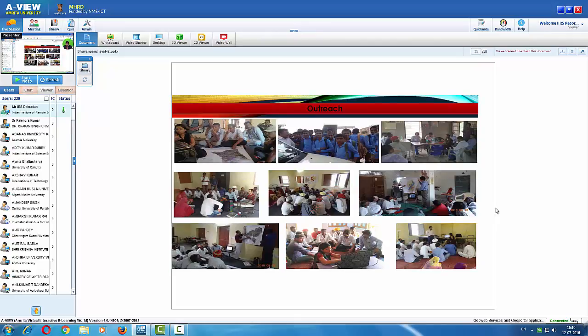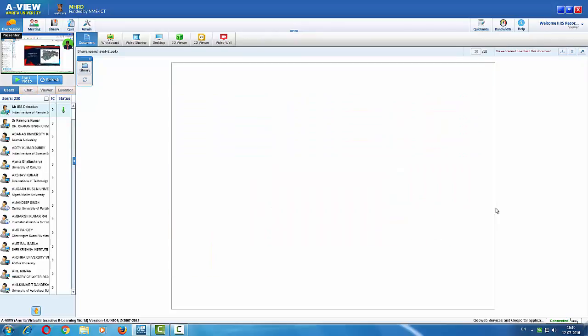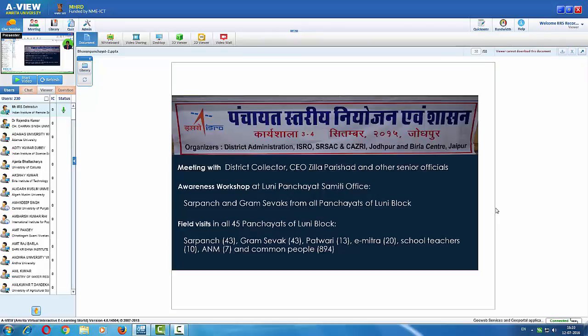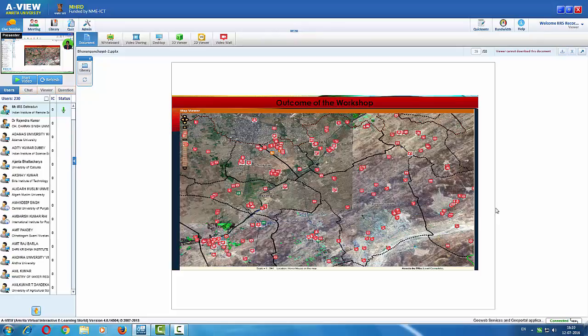These are some of the outreach programs conducted to enhance awareness of this particular Panchayat portal. Having shown the potential of the portal, I would also like to quickly go through one of the case studies, which was conducted in Luni and Balesar block of Rajasthan, where 45 gram panchayats were considered, with a set of workshops conducted on 3rd and 4th September, and with certain meetings with the appropriate officials. These are some of the outcomes of the workshop, where around 1,300 assets were mapped with the help of the citizens, sarpanch and other officials in this particular region.